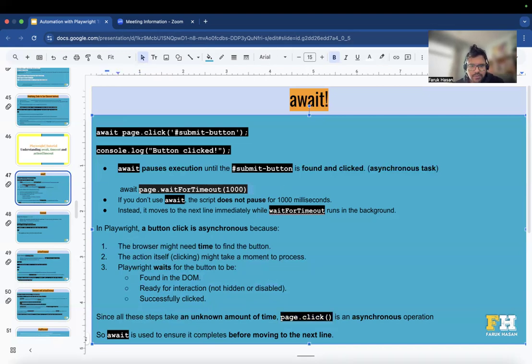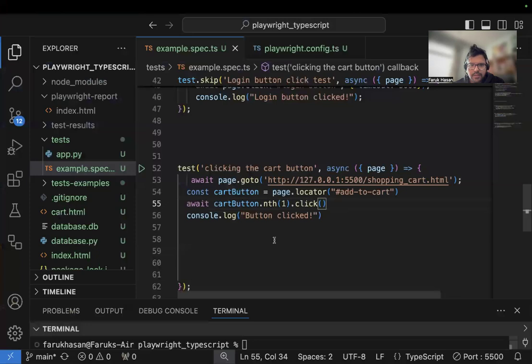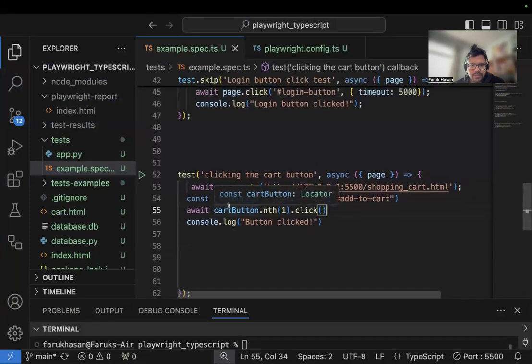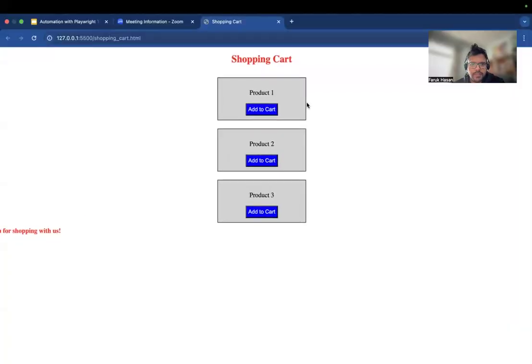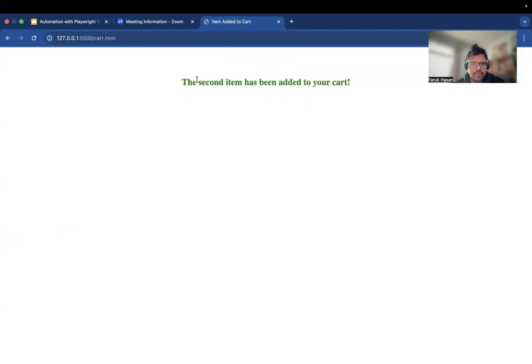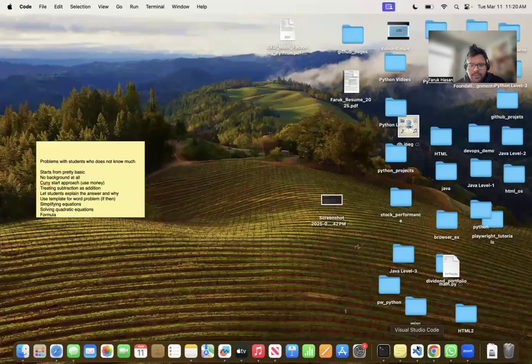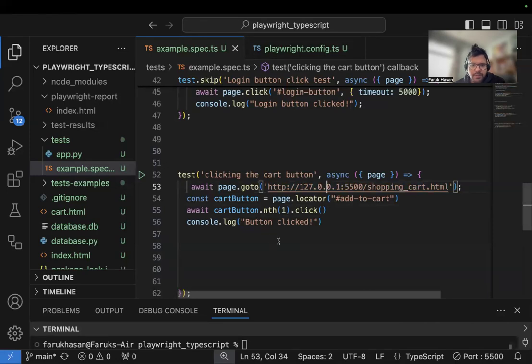So now let's look at an example to understand this a little better. I'm going to go to my script, and here is a simple script that I wrote, which basically just clicks a button. First, let me show you the web page that I'm interacting with. This is a simple web page, which basically has three products with three buttons. I would like to click on, for example, the product 2 button, which will take me to the next page where it says the second item has been added to your cart.